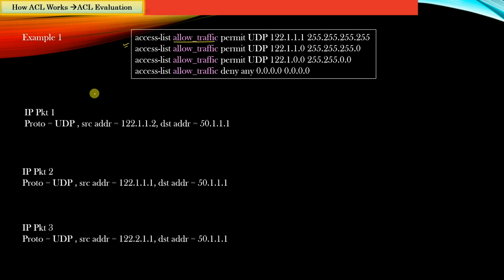Alright. Now let us suppose that an IP packet number 1 came in, in which the IP header of the packet has the protocol field value UDP, the source address of the packet is 122.1.1.2 and the destination address of the packet is 50.1.1.1. As soon as this packet arrives at the routing device, it is evaluated against the configured access control list. This access control list is going to say whether the packet is permitted or denied.